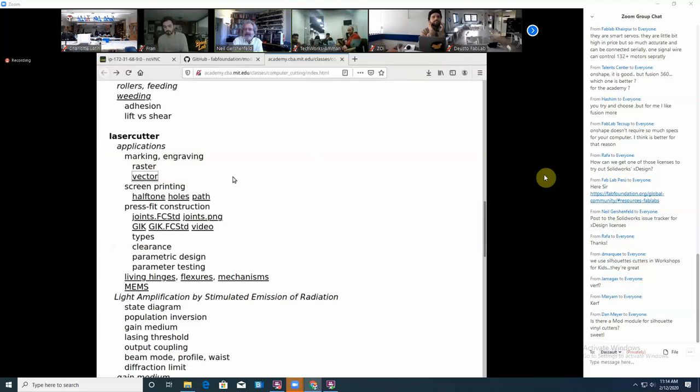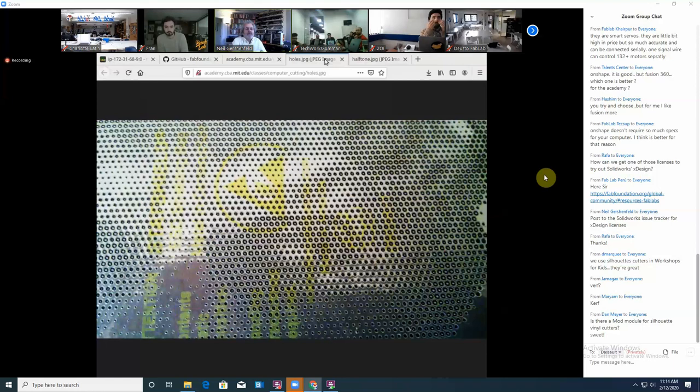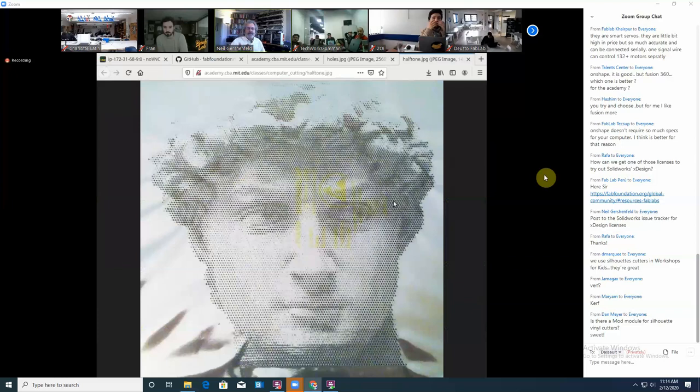One of the neat things you can do on the laser cutter is, by making an image with lots of holes, you halftone. So this is using the laser to cut lots of little holes. And so from a distance, it looks like a grayscale image. But what's neat about these is if you backlight it, the light comes through and glows.